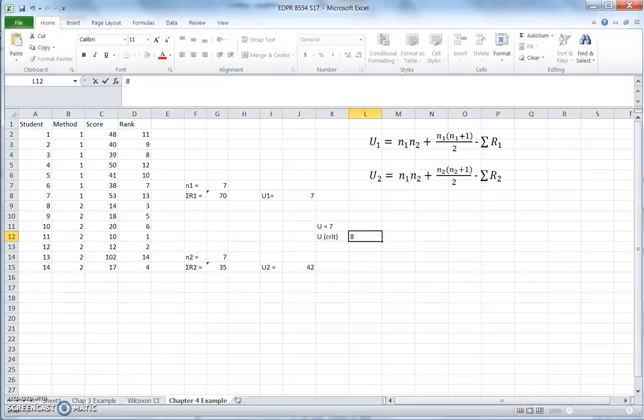Compare the two. Since the observed or obtained value is lower than the critical value, we are going to reject the null hypothesis.